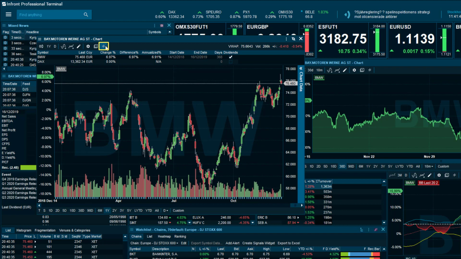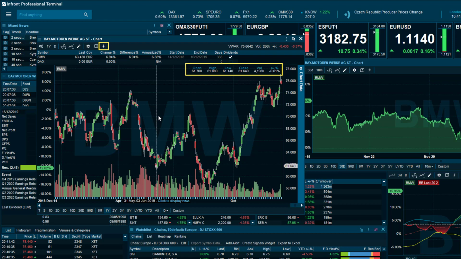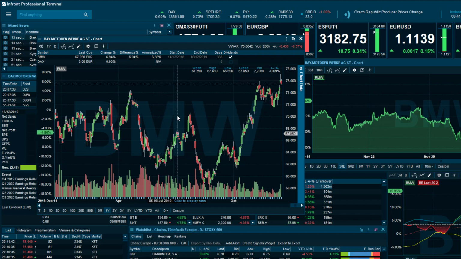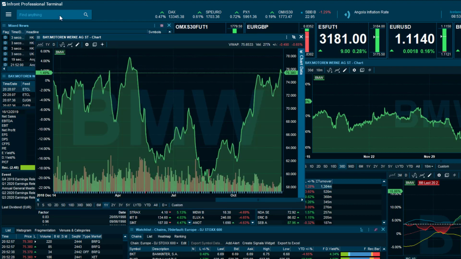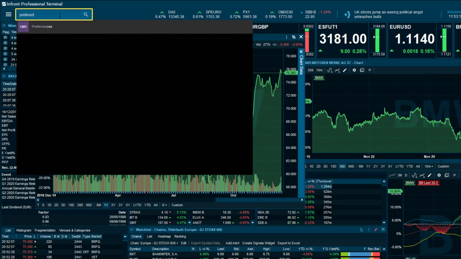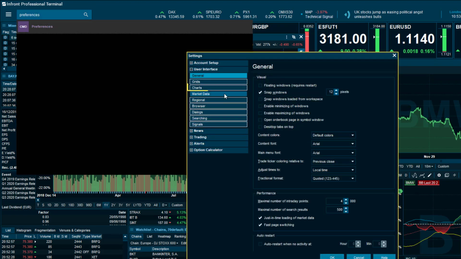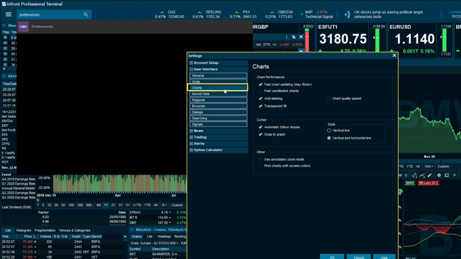The cursor function can be triggered by clicking on the cursor tab within the content bar. When you follow the chart line, you will see the actual value for each point in the top right corner of the chart. The cursor settings can be changed depending on your specific need. To do so, simply type Preferences in the Find Anything field, then go to User Interface, and then Charts, where there are several choices available.